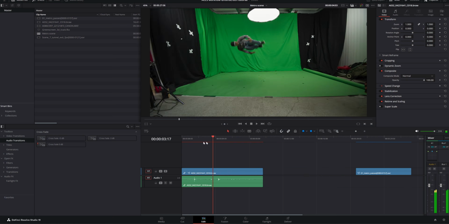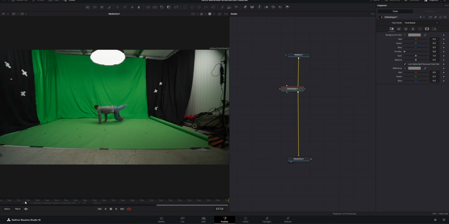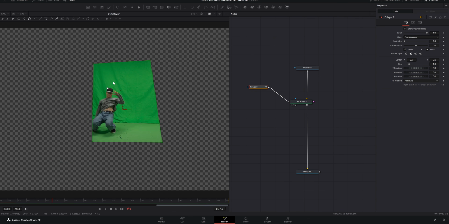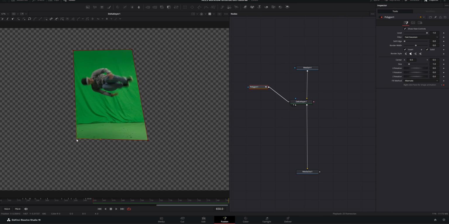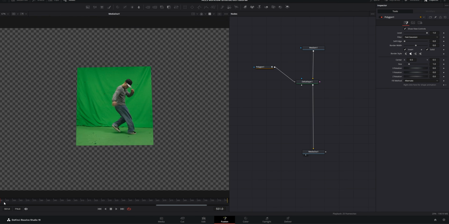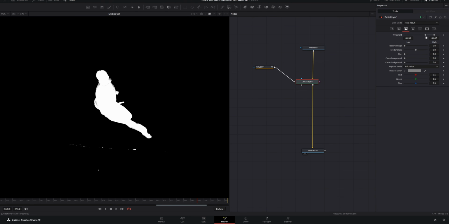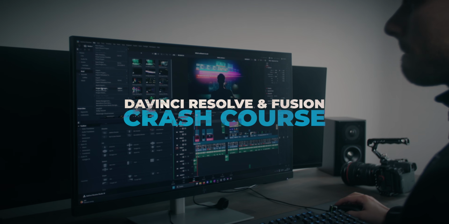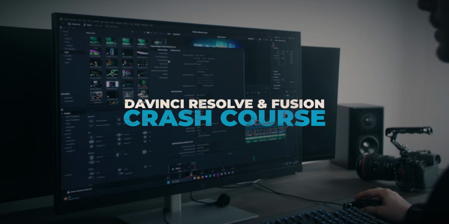For me, Fusion wins when it comes to high-end visual effects because it uses nodes instead of layers. They're like a clean, organized flowchart. The downside, Fusion has a steeper learning curve, but once you get the hang of it, you'll wonder how you even used layers in the first place. I'm currently working on a beginner and advanced Fusion and DaVinci Resolve crash course. So stay tuned for that if you want to dive deep in Fusion and DaVinci Resolve.